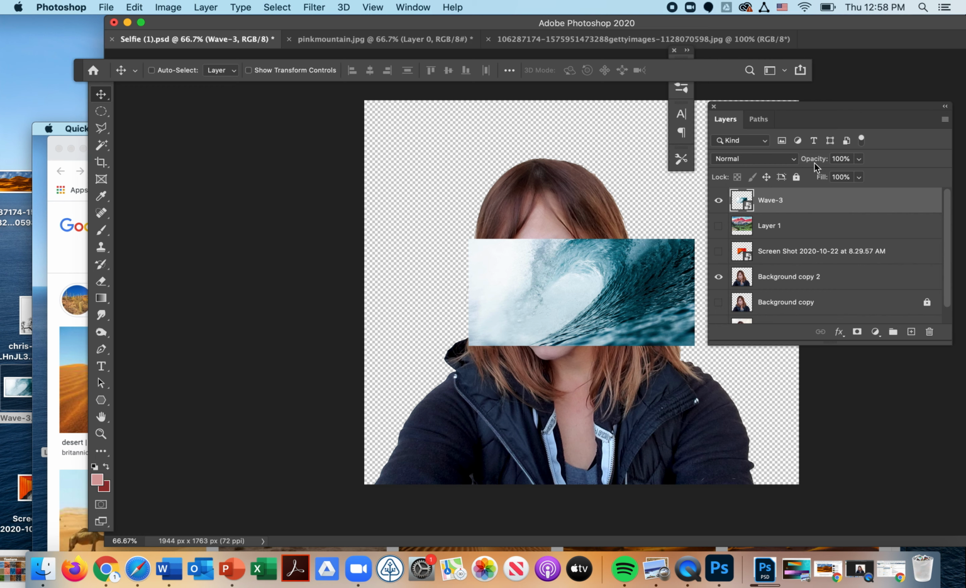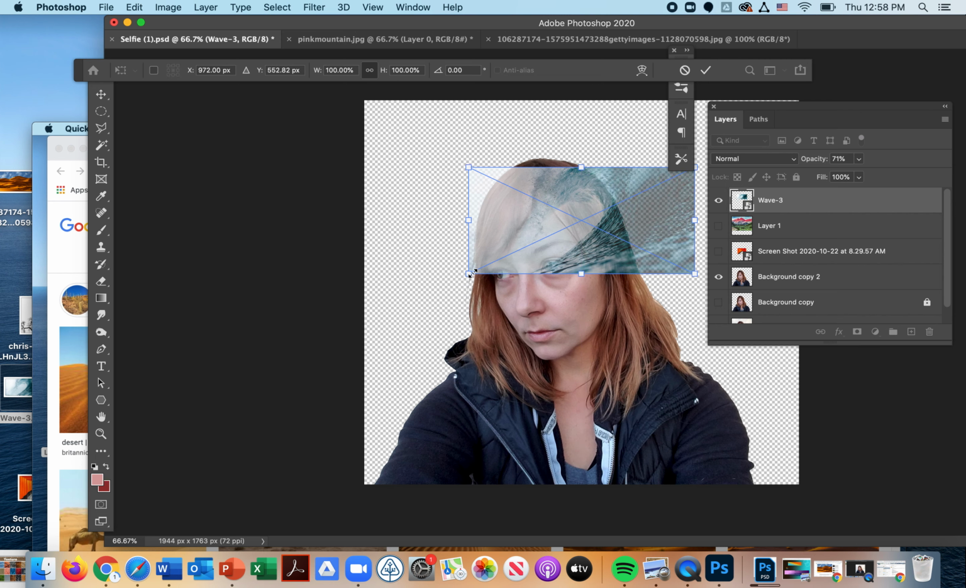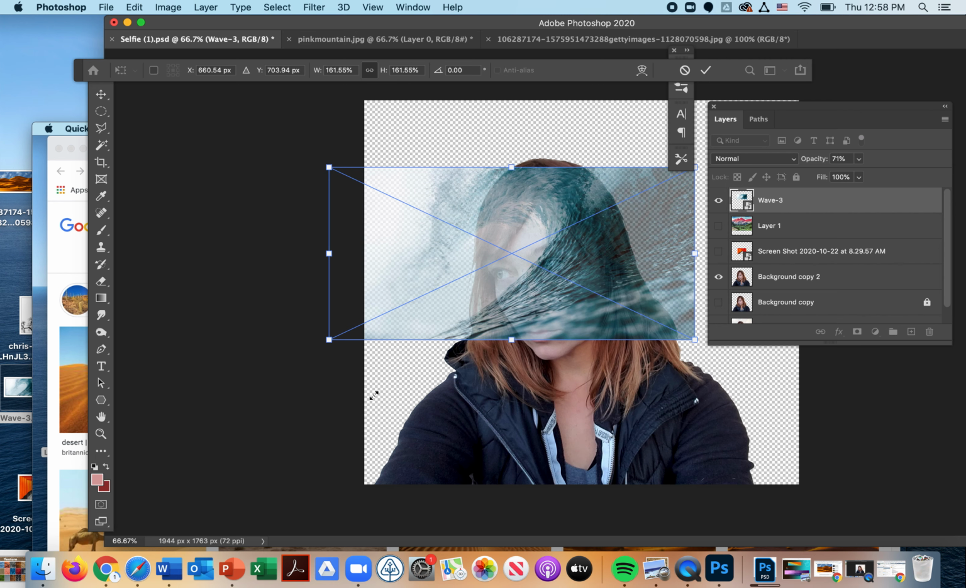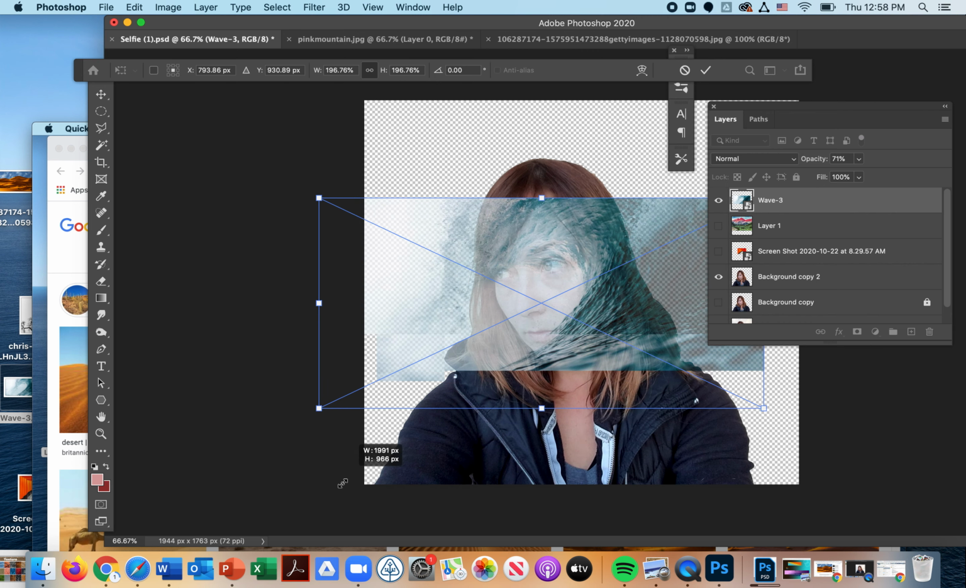So above my layers here, we have layers, kind, normal. We're going to lower the opacity just enough so we can see the face, but also so we can still see that texture. And then to place it, we're going to hit Command T, which is our free transform. And we want the image to fit over our entire portrait.